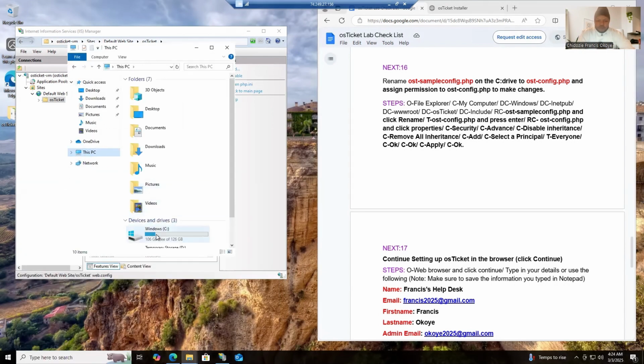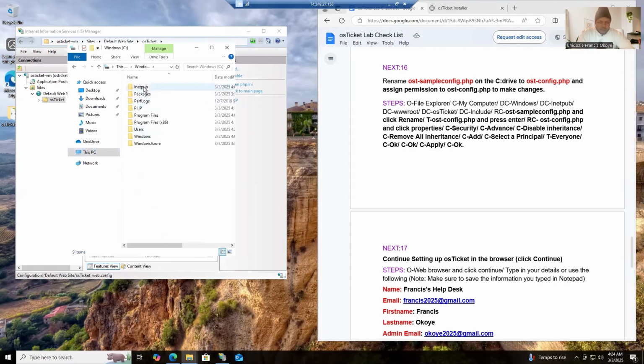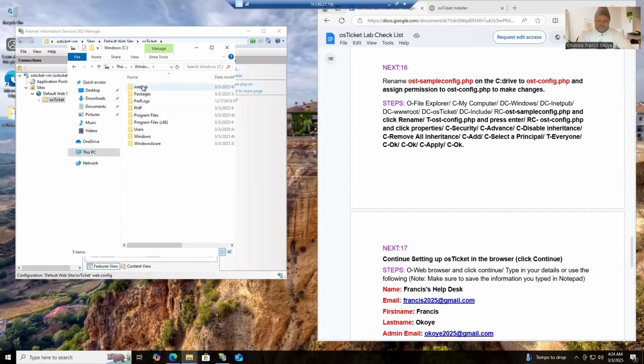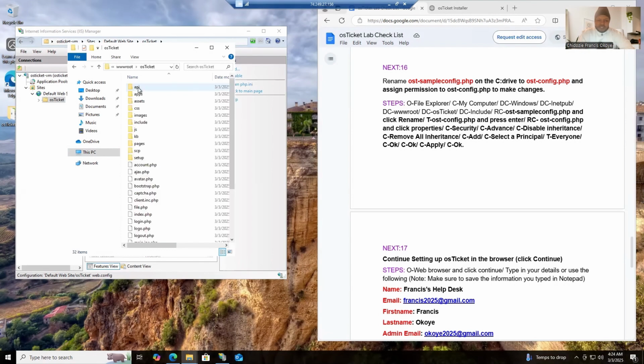Computer, hard drive, iPod. We're double clicking iPod. I double click hard C drive. Okay, let me start at first so that I don't run ahead of you. Double click C drive. Double click iTelpub, sorry. Double click www.root. Double click osTicket.